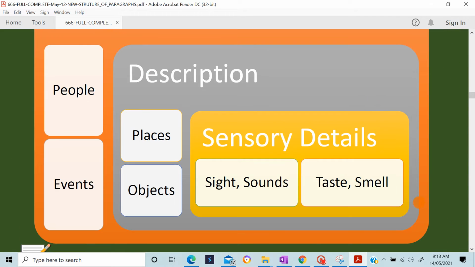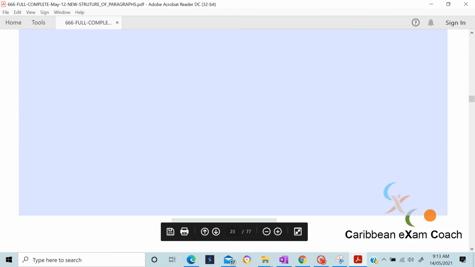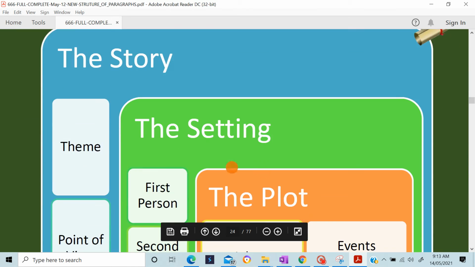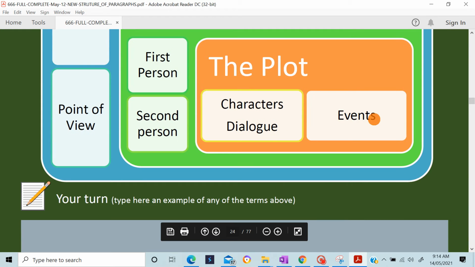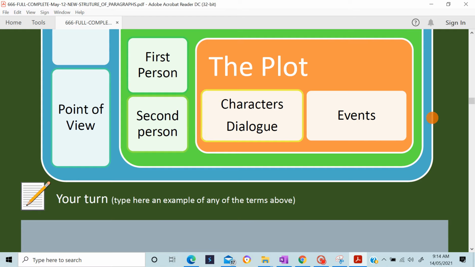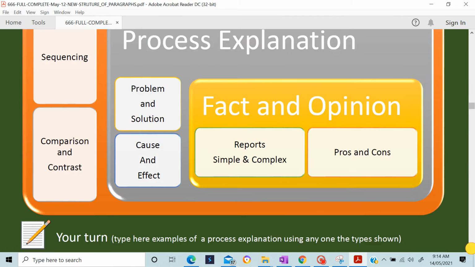Narrative, so let me just go through quickly. The engaging images that you see, the story, the theme, the point of view, the setting, first person, second person. So these graphic organizers help you to understand and retain quite a lot of the stuff that you need to know to do well at your exam. Different types of composition, fact and opinion, report, simple and complex, problem, solution, cause and effect, and so on. So with over 73 pages, you have lots of opportunity to practice and develop your skill at expressing yourself.